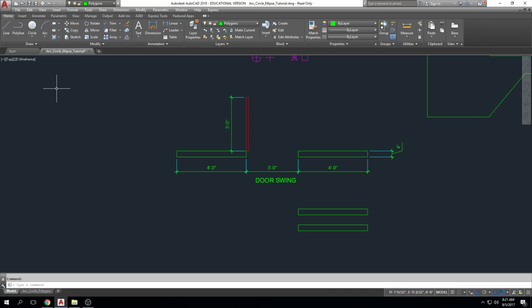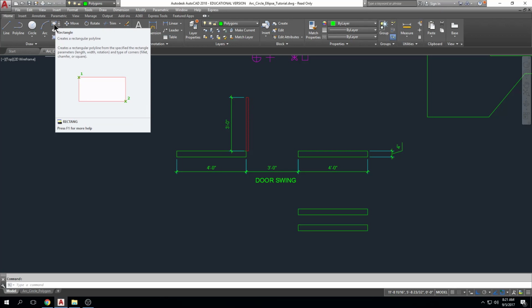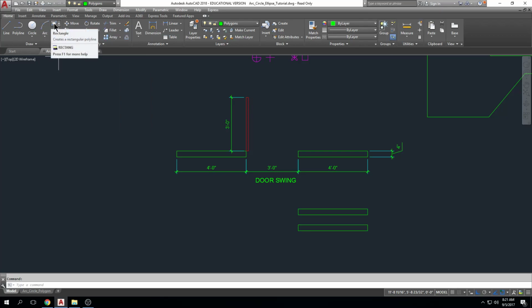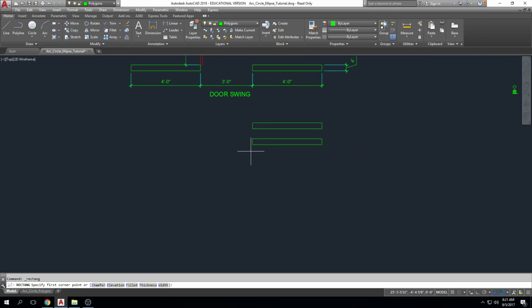The rectangle tool, considered a polygon, is right here, right next to arc. If I click on rectangle, of course it initiates the command. I can drag down, click, and you see immediately a rectangle is created. I click again, and I can create a free form rectangle with no dimension. Let me do that one more time. I click on rectangle, click, move in the direction I want to go, click again, and I've created a free form rectangle with no dimension.